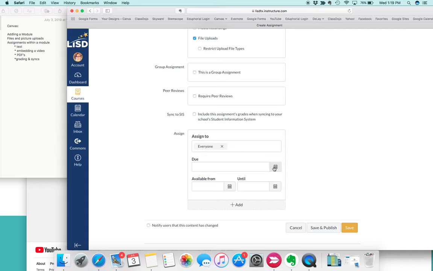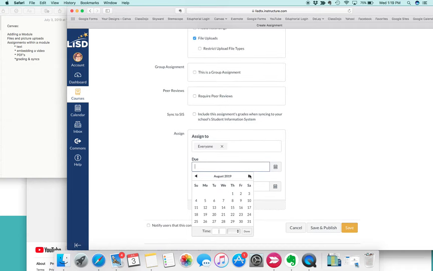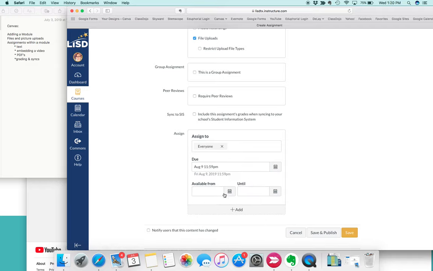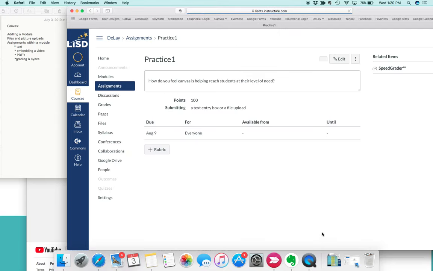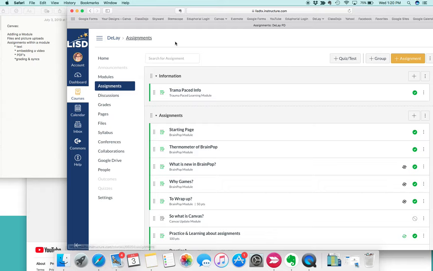You can assign a due date. These are also important. So we're going to assign a due date, and we're going to make it the Friday of our in-service. You can make it available from specific points. I tend to not do that just because it kind of stresses some of them out. And then I'm going to hit save and publish. From that, it's going to go back to the home screen for this assignment. It says it's published, and now I'm going to click on assignments to show you some real quick things.